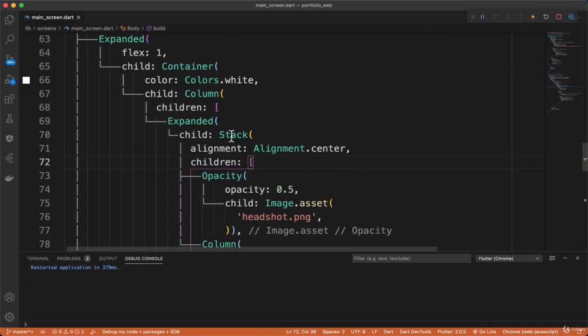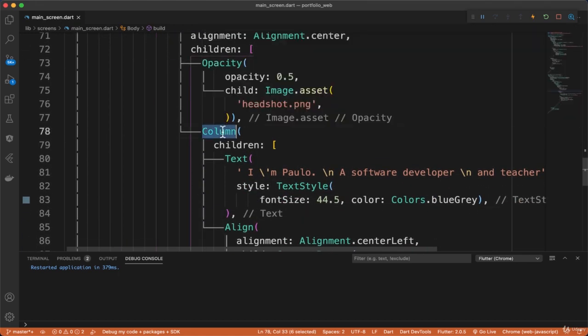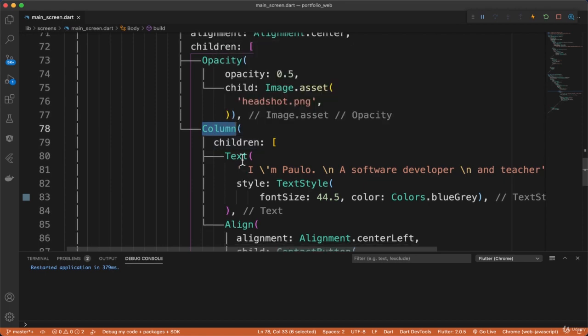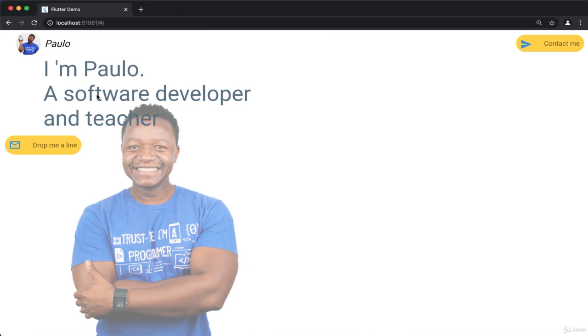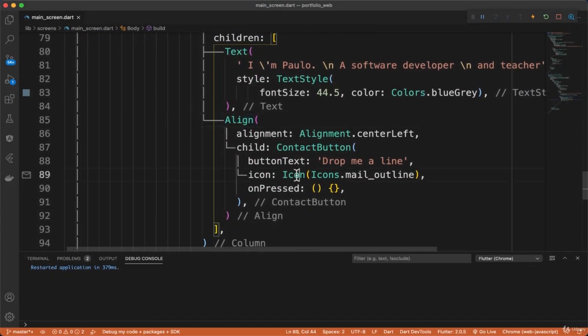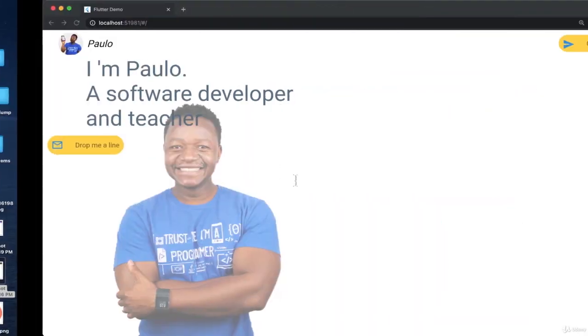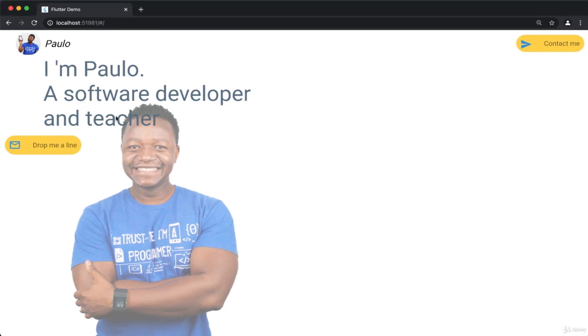The reason why is because, remember, we are inside of a column and we added another expanded, and then we have another column inside, which in this case has this text as its child, as well as this contact button as its child. So what we can do, because we want to move all of this to be at least somewhere in the middle of this entire column or stack, in this case it's expanded, right?